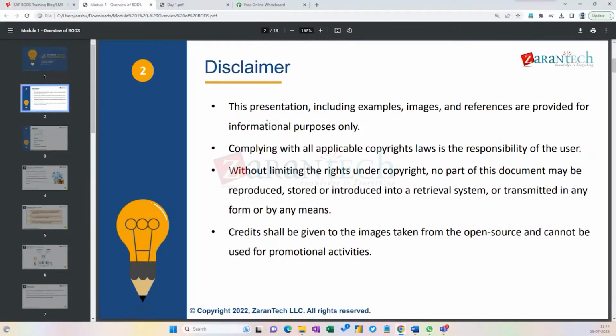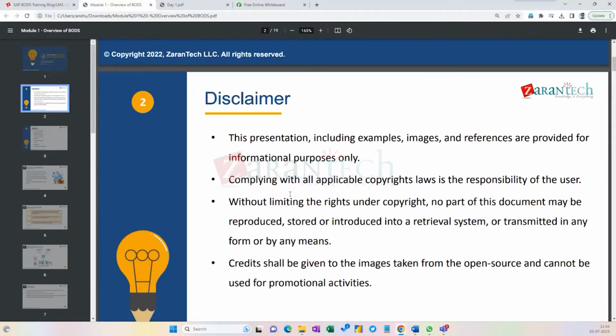And this is the disclaimer for this training: this presentation is only for example images. References are provided for information purposes only, and we have the copyrights. ZaranTech has a copyright, so we should not use it for any other commercial purpose or any other uses.